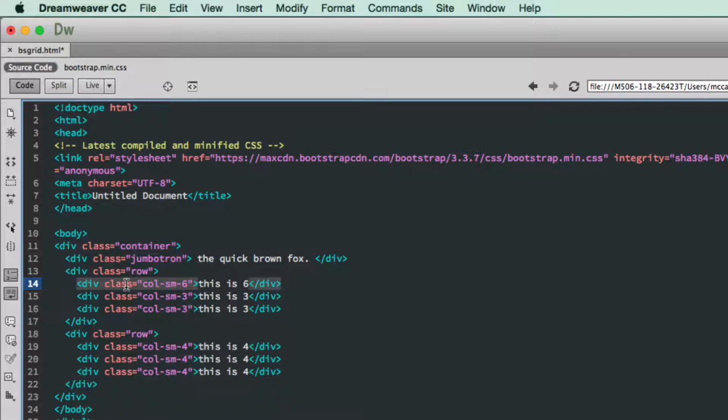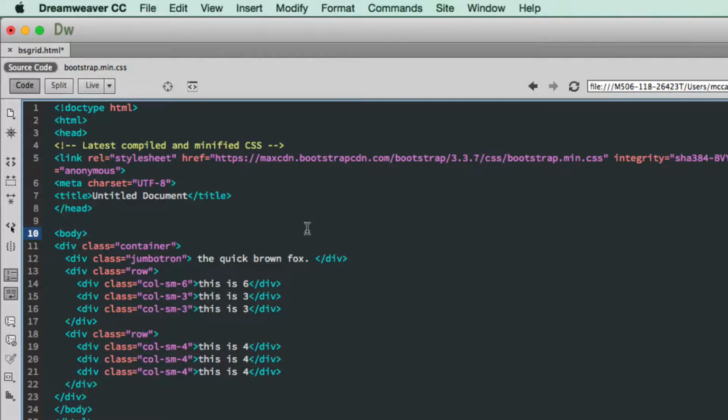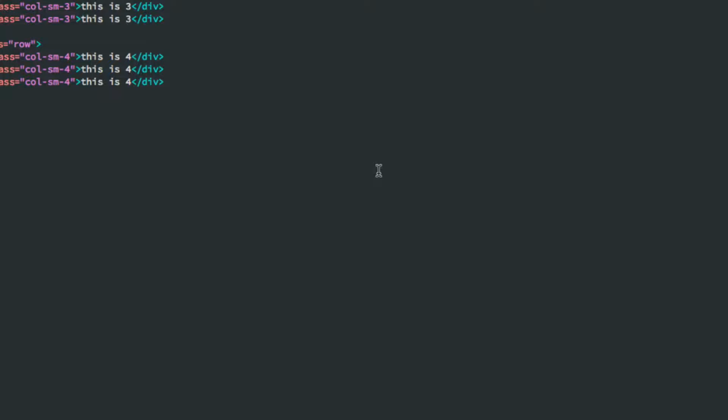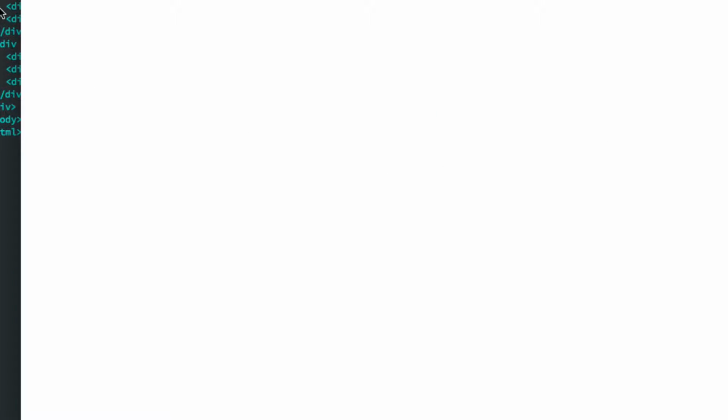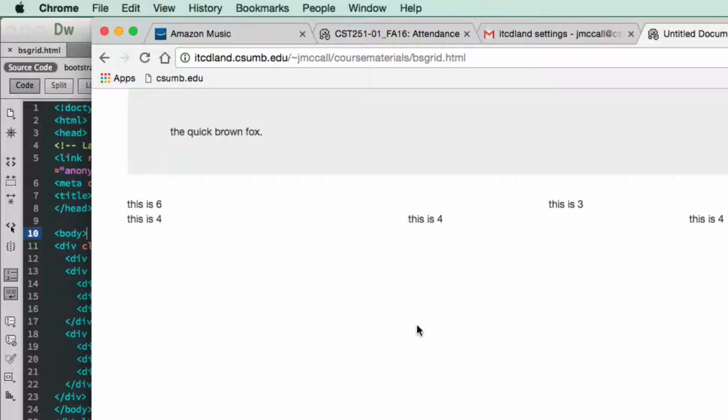So now I've got 2 rows. Again, I'm going to go up here and apply source formatting. Nothing changed. Everything's cool. I'm going to push it to the server. It says do you want to save. I say yes. We hop back up to here. Bam. And we're back to the same problem we had before, right? We can't really see what's going on because there's no style other than just the text.